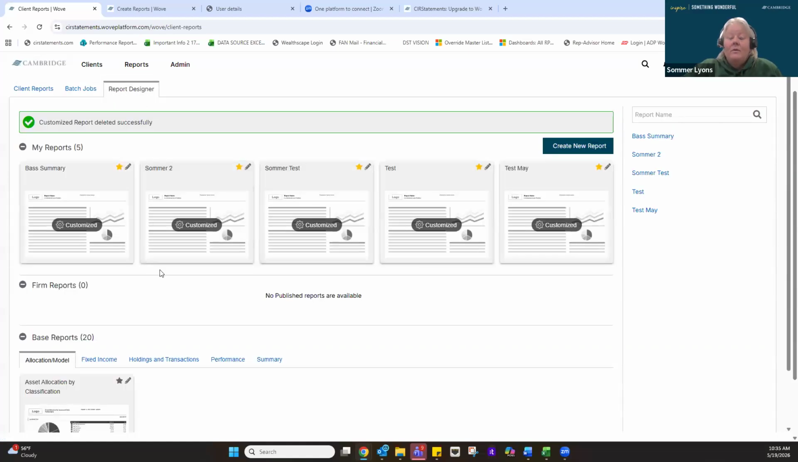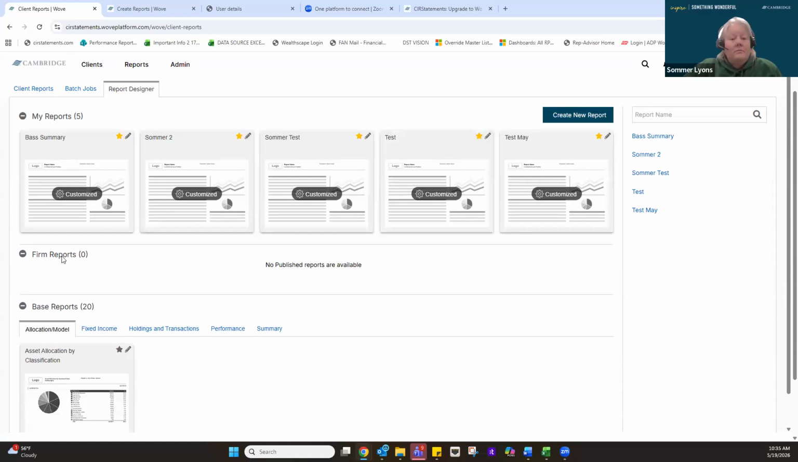It's a great tool. I would definitely go in there and play around and see, how can you customize something specific for your clients that they'll really enjoy taking a look at.